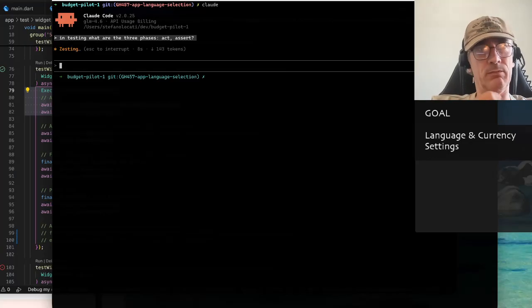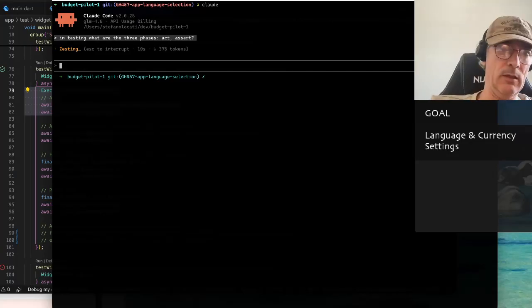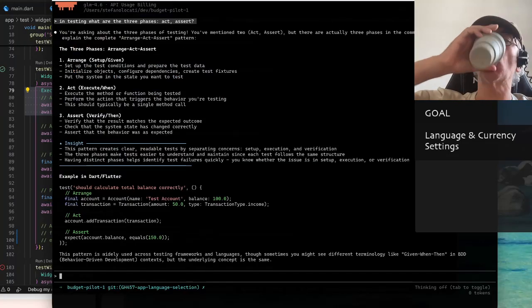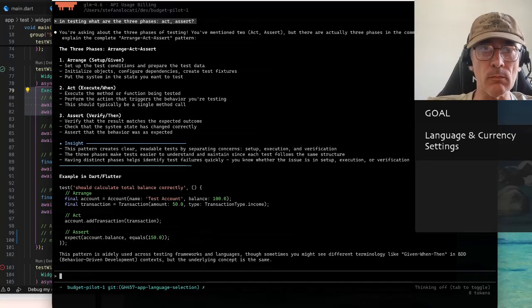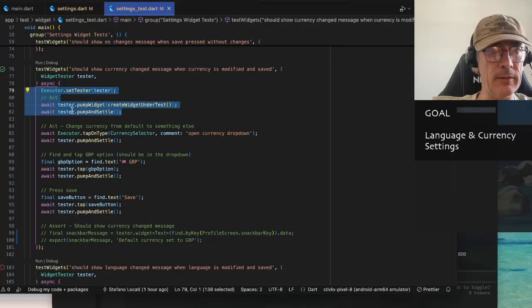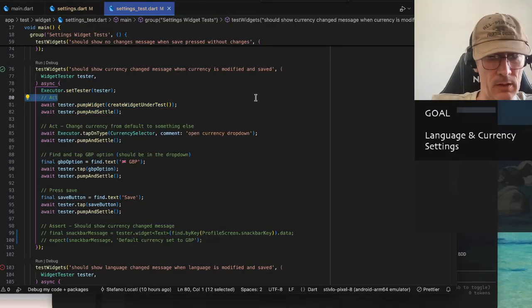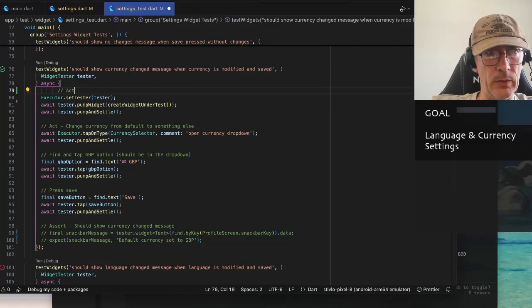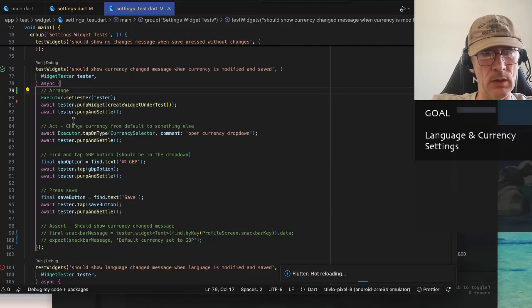Let's see. So arrange. Yeah, the three A's. Arrange, act, assert. So here, no, act is arrange. We are creating the widget. Then act, change currency from default to something else.